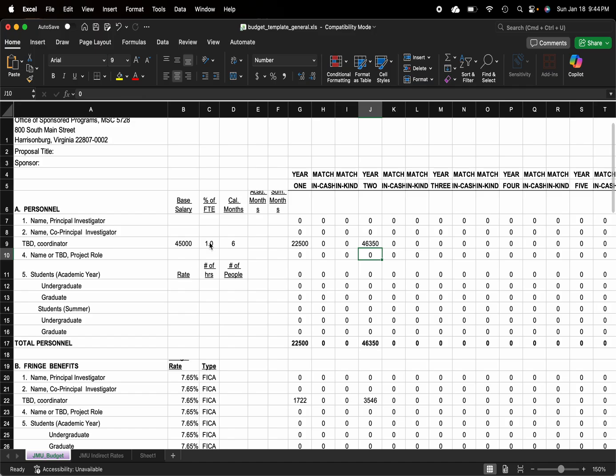This can be a little bit complicated, and so I do want to emphasize that your grants specialist is here to work with you whatever situation you're going to find yourself in with hiring your new employee.